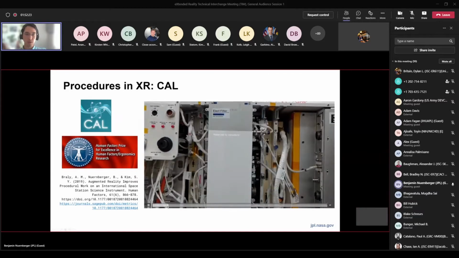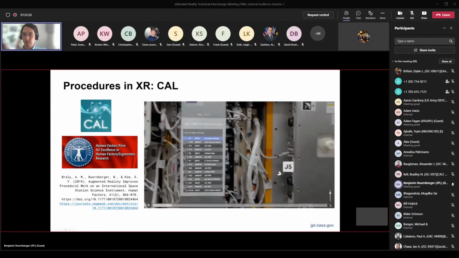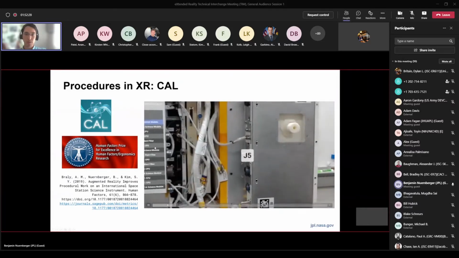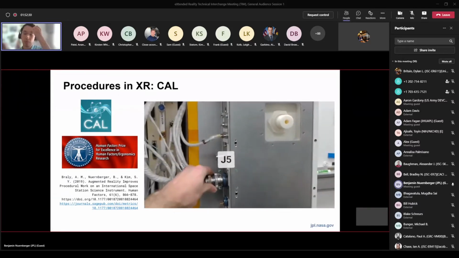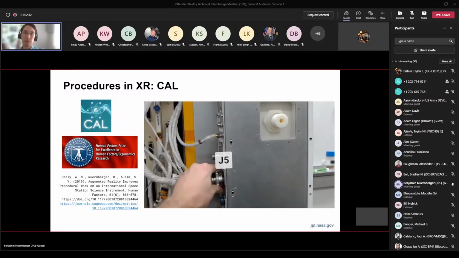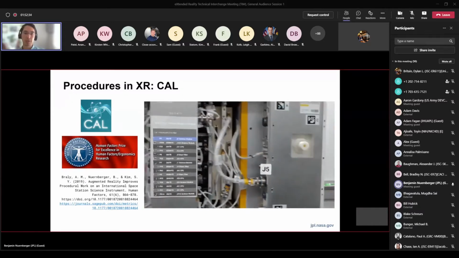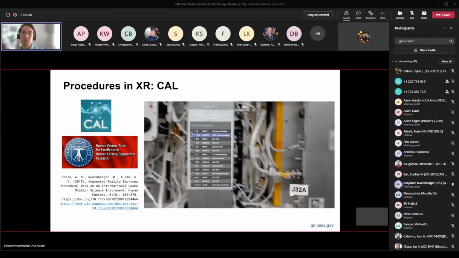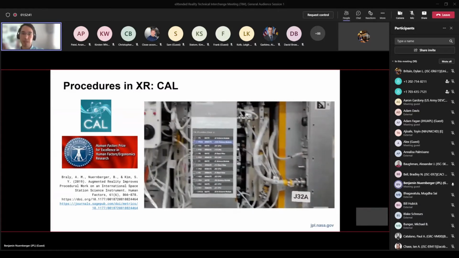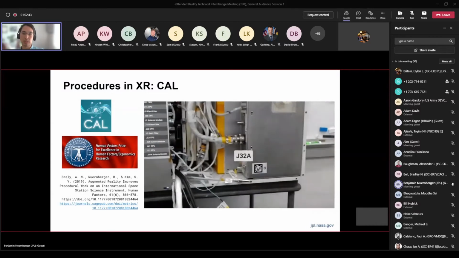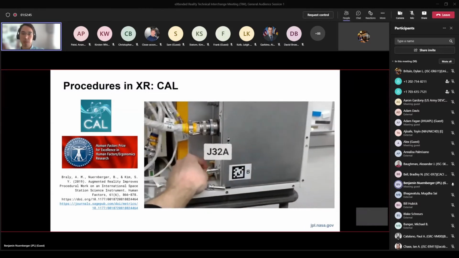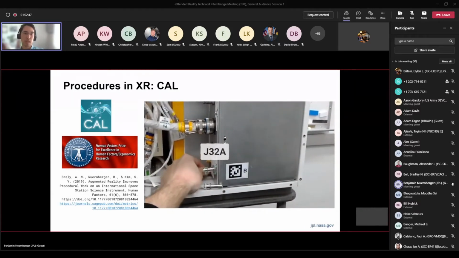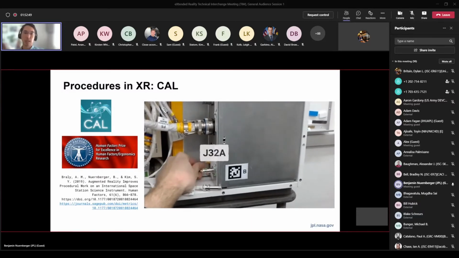This one, Cold Atom Lab, was a controlled experiment where we actually had 20 participants come in and test out paper procedures versus augmented reality procedures. And with this one, we showed that using augmented reality, you can actually increase your speed at performing these very simple tasks. This is just a mating or demating cables task.